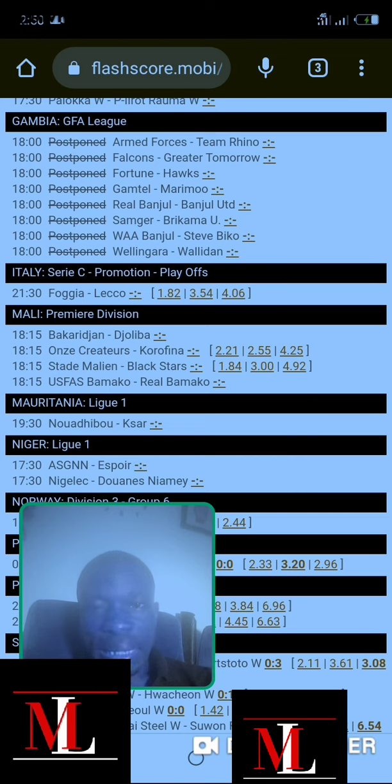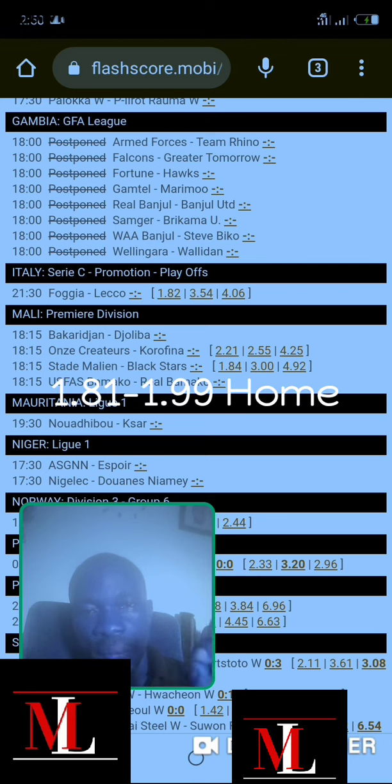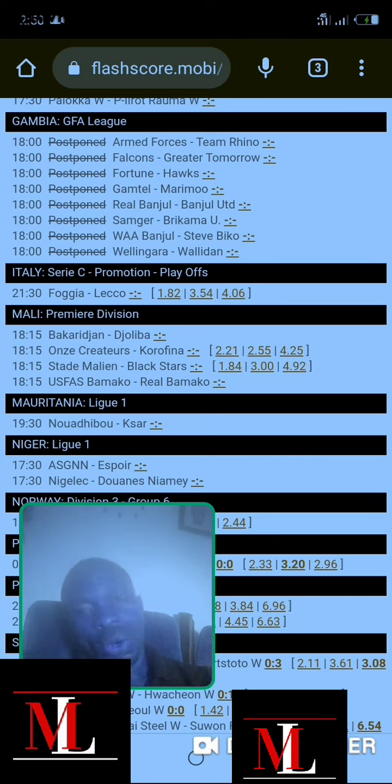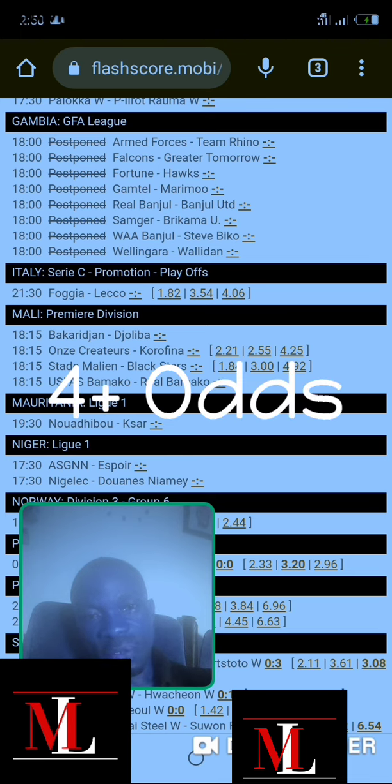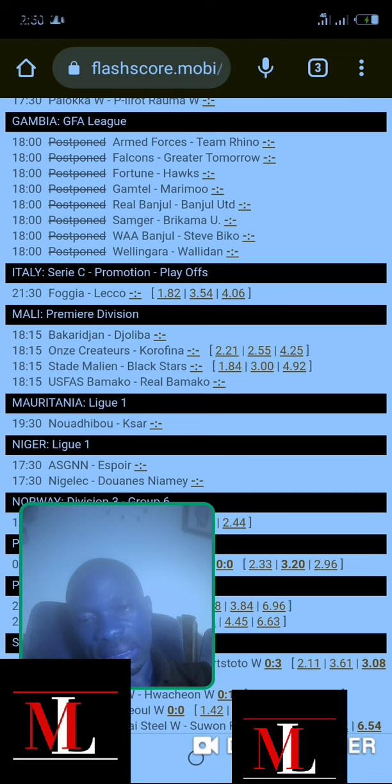Okay, the tip is this: whenever you see an odd of 1.81, 1.82 to 1.99 for the home team, then you see the draw being maybe 3.5 something to 3.6. Then you see the away team, they give the away team 4 odds plus, maybe 4 odds or 4.7 something or 4 point something.